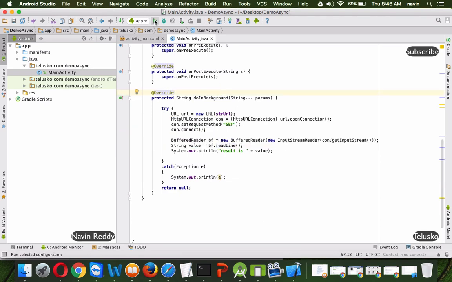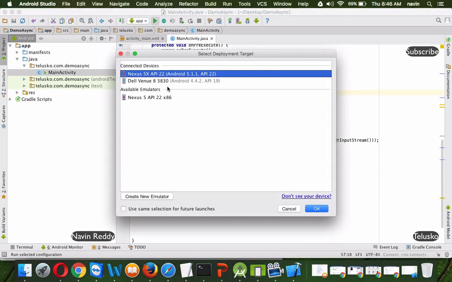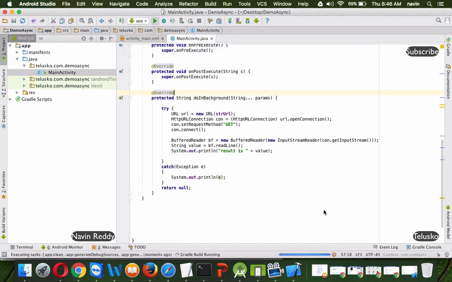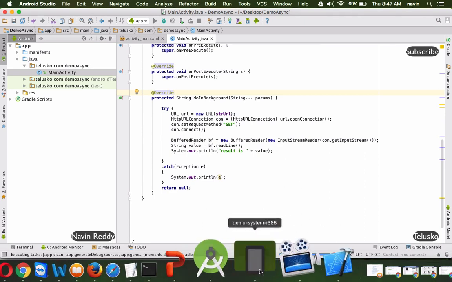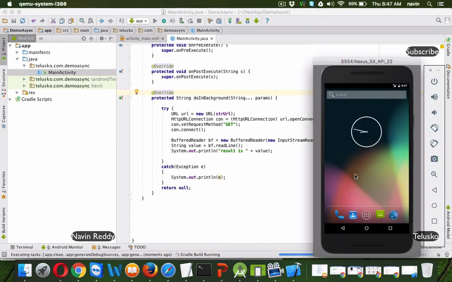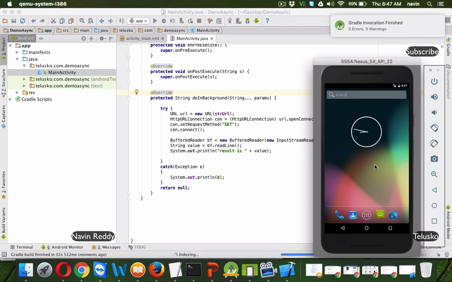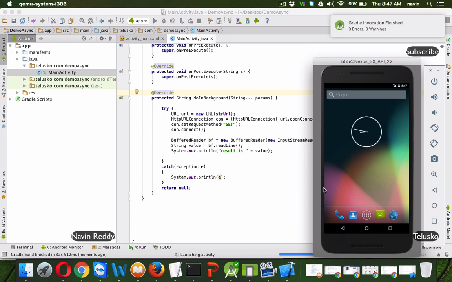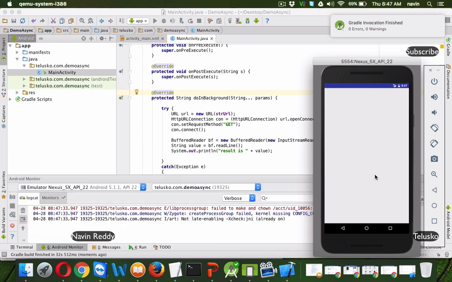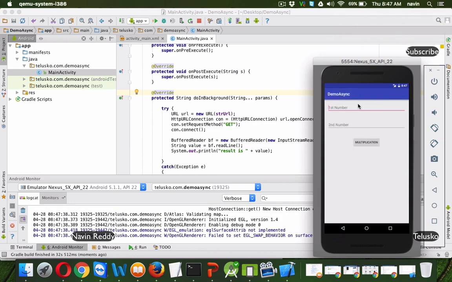Let's see if it is working or not. Let's run in Nexus 5X. It will take some time to load. Let me open my Nexus phone here. It is loading there. Taking a lot of time. So it should open now. It is installing the APK, launching the activity, and here we go. So we got this view, right?